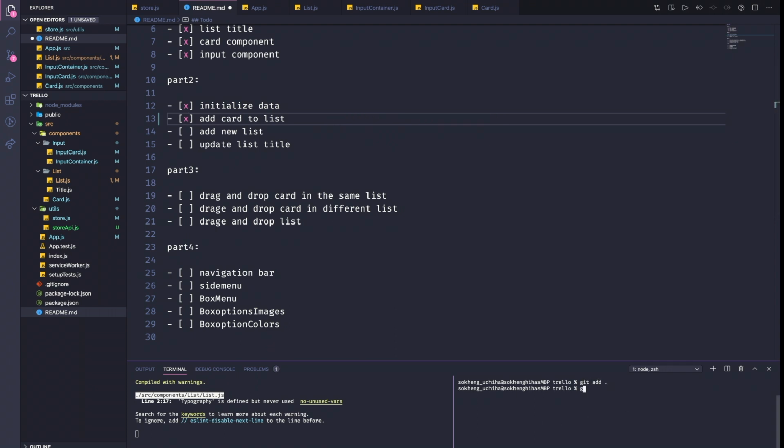Git add. Git commit. Ta-da! Finish. Add card to list. Now we git push.